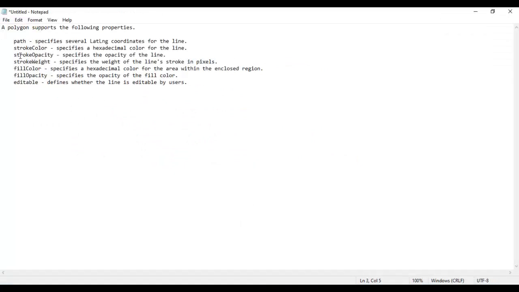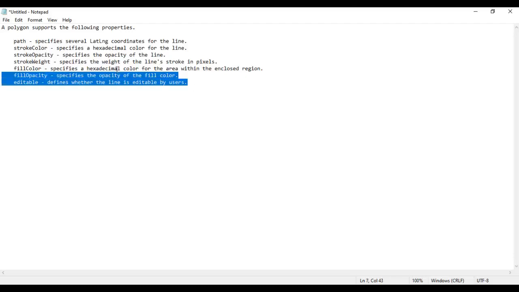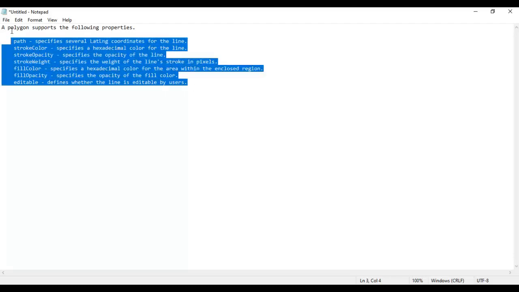Now I'll show you the properties that polygons support. One is path. The path specifies the several lat long coordinates for the line. Third is stroke color, which specifies a hexadecimal color for the line. Stroke opacity specifies the opacity of the line. Stroke weight specifies the weight of the line stroke in pixels. Fill color specifies a hexadecimal color for the area within the enclosed region. Fill opacity specifies the opacity of the fill color. Editable defines whether the line is editable by the user. So these are the properties the polygon supports in Google Maps.